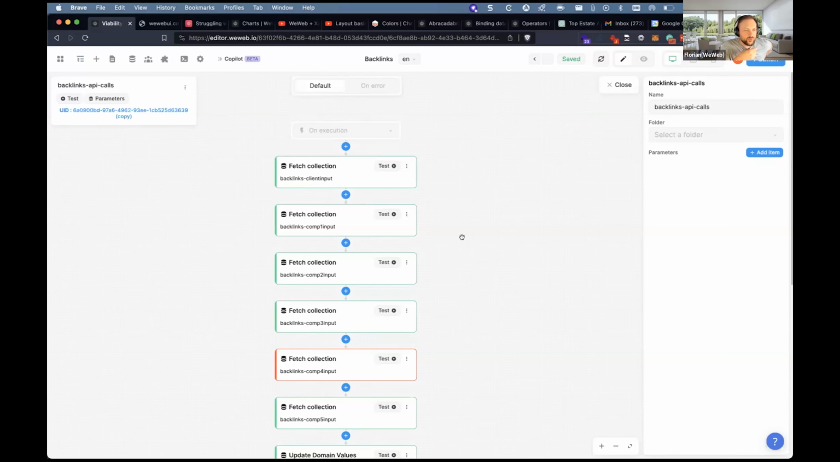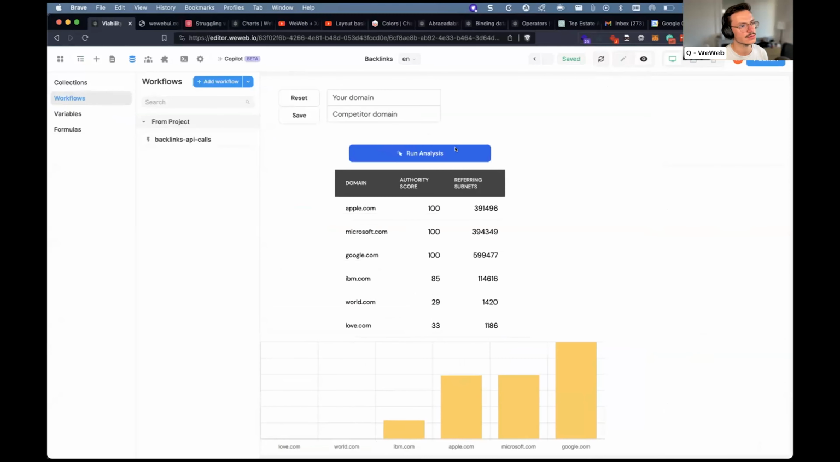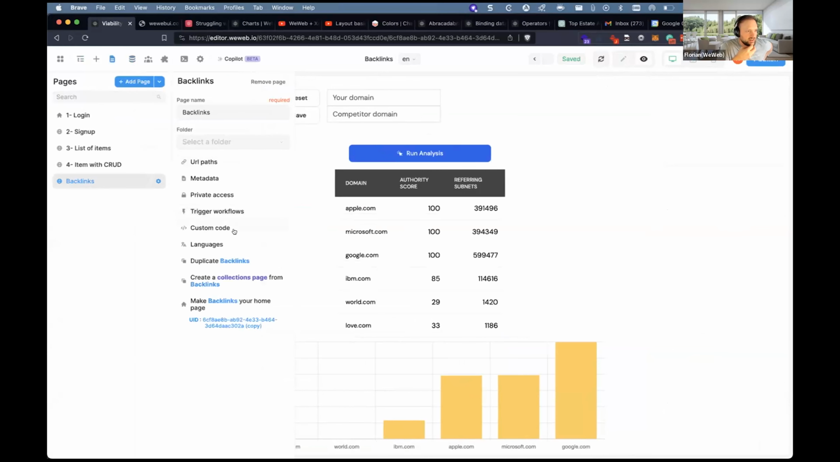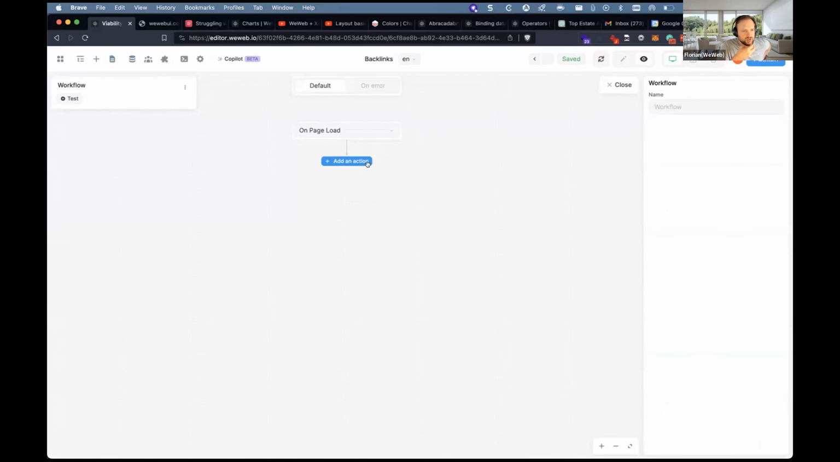What I meant is, if you click on the name of your page at the top here, in the settings of your page, you've got trigger workflows. You can click new, and you see it's on page load. So what you can do is fetch the collection, and after your collection is fetched, you can just add an action called change variable value and set up your variable.